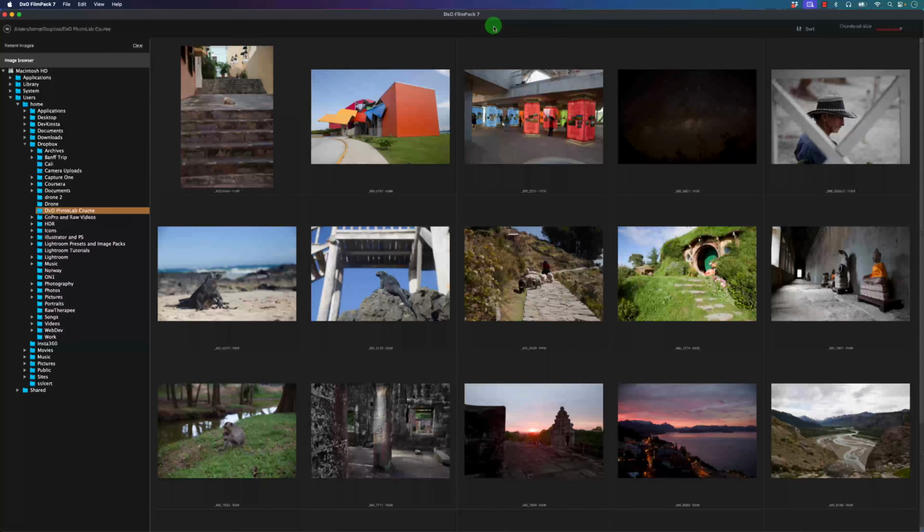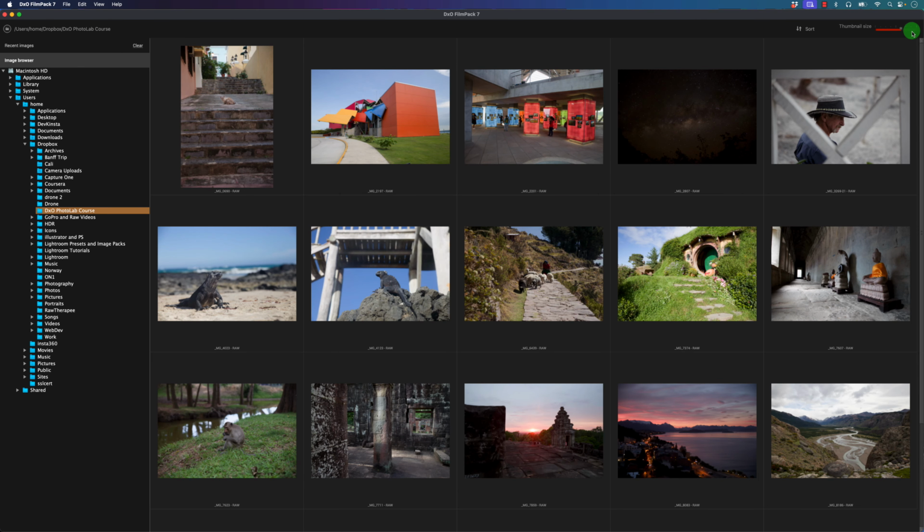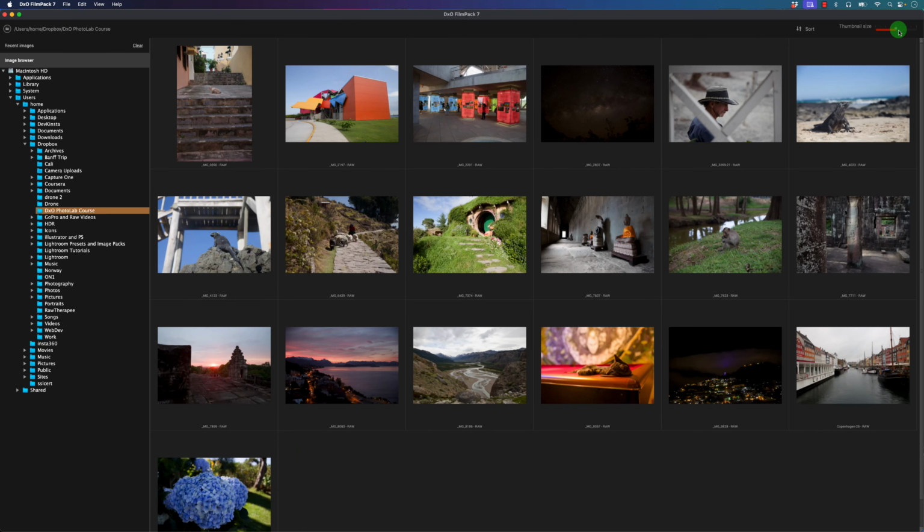Right now I'm under the image browser where we can locate the folder and the photos that we want to edit or emulate with film. It's similar to the Windows Explorer or Mac Finder. And right now I'm in the DxO PhotoLab course, which is saved under my Dropbox cloud storage. I can also take a look at the recent images that I edited, but I don't have any right now, which is fine. And then I can also change the size of the thumbnails by moving this slider. And then we have the normal sorting options.